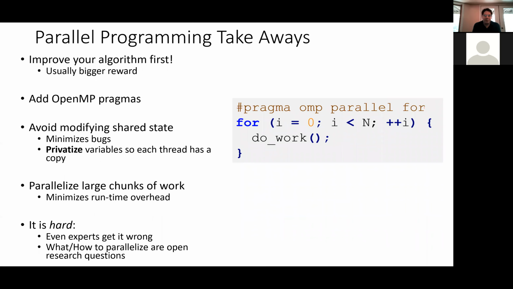Okay, so what are the takeaways? Improve your algorithm first. Bigger gains, usually easier. OpenMP pragmas are a pretty succinct way to express parallelism. Avoid modifying shared state. Your parallel code should not be modifying state that other threads can see. It minimizes bugs. Privatize your variables or make them into local variables so every thread has a copy. You want to parallelize large chunks of work. Small chunks of work, first, it's not worth your effort. You have to put a price on your time. And secondly, there's a runtime overhead to start threads, so you're not going to get a speedup anyway.